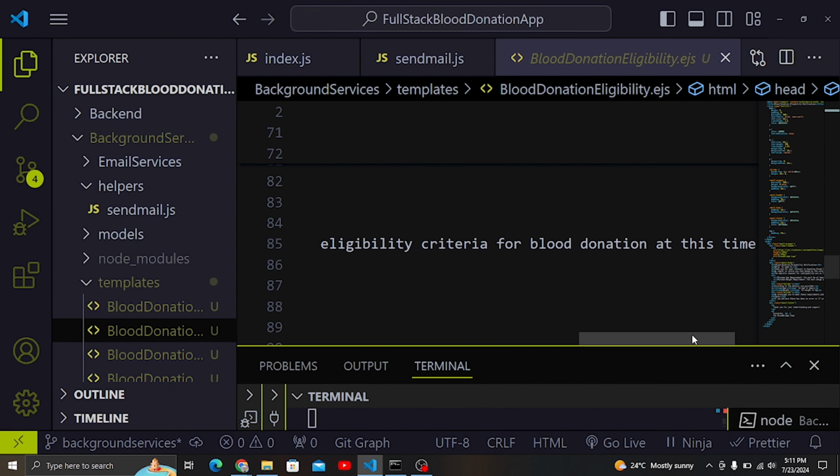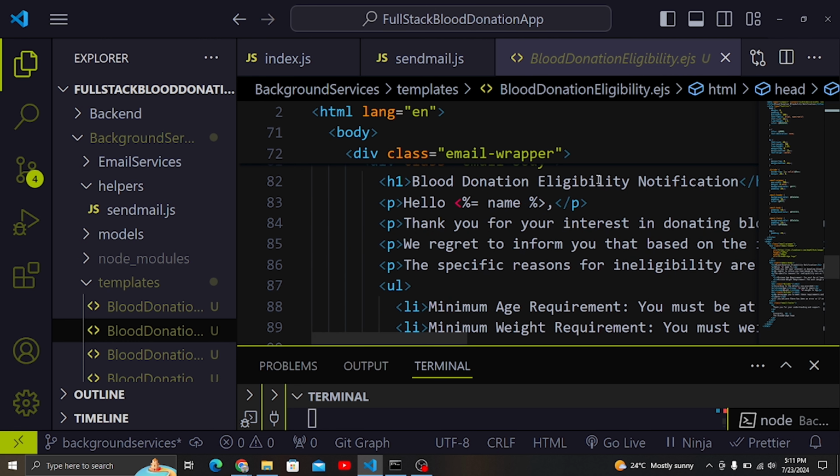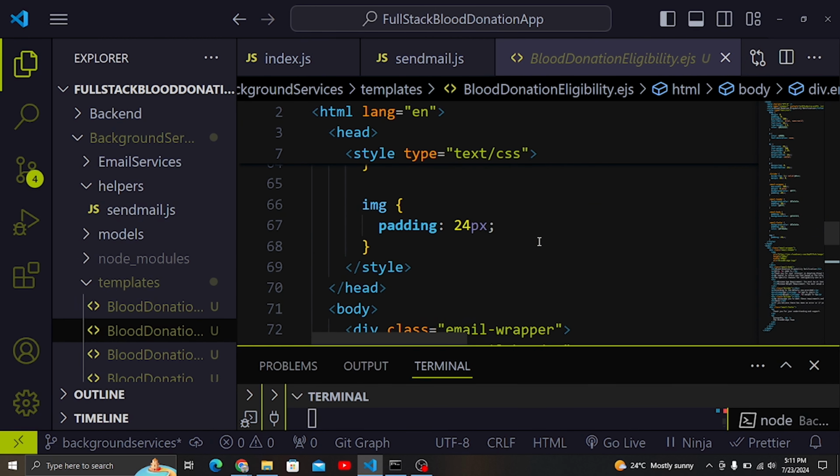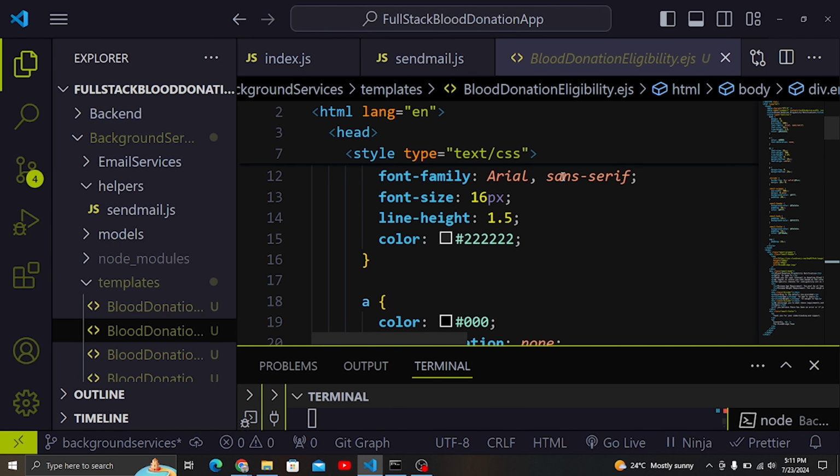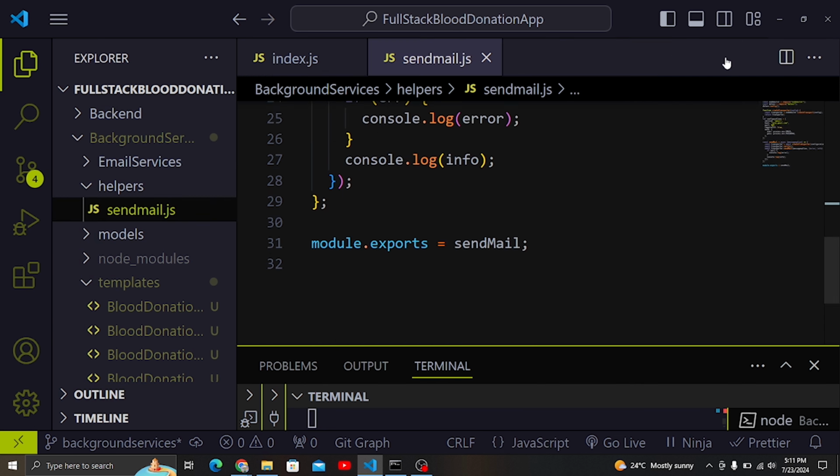donation at this time. So I think now you have understood the meaning of these templates here, and you can see they are actually .ejs because we are using EJS to template. I'm going to show you that. So I'm going to close this, and also this send email, I'm going to close it here.